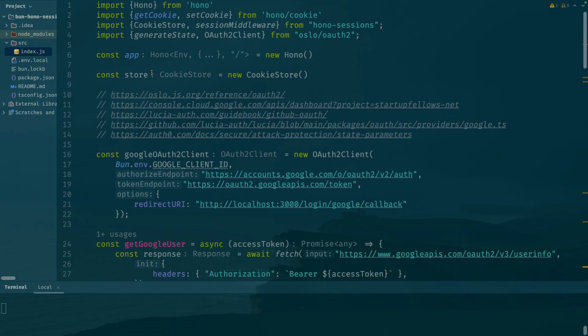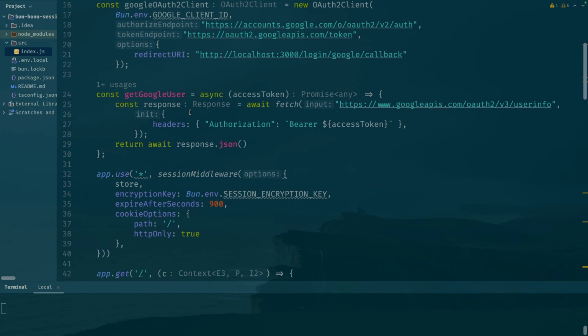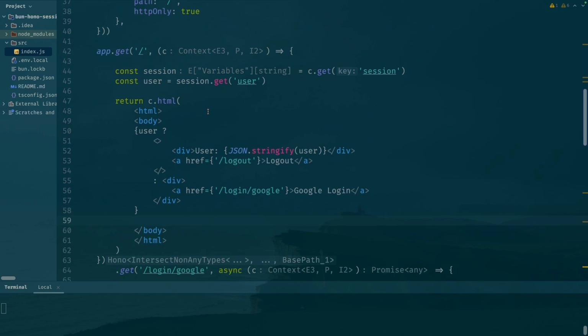So today we're going to add Google authentication. The stack will be Bun and Hono on the backend, and we are just going to use a simple small library which will help us to create an authentication client for Google provider. Let's take a look into the code straight away.